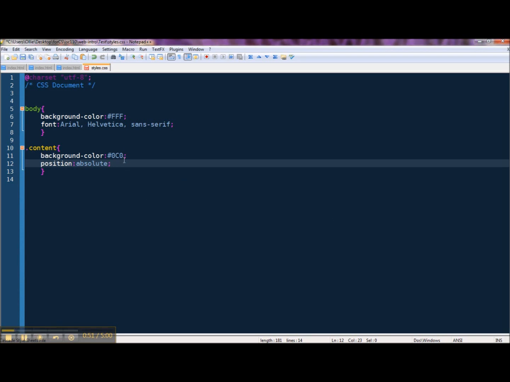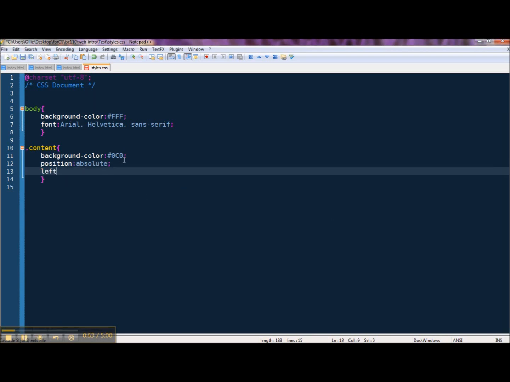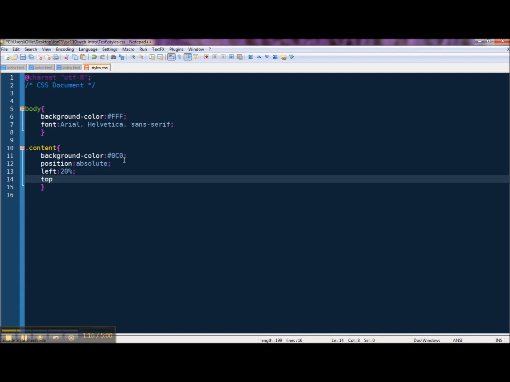So now that I've positioned it absolutely, I can also say that I want it to start from the left. I could also say from the right. I want it to start from the left, 20%. Now I'm using 20%, so now it can adjust for the differences in browser windows, right? So it can size itself a little bit better. And I'm going to say from the top, 0.01 pixels, px. And I'm going to save that.